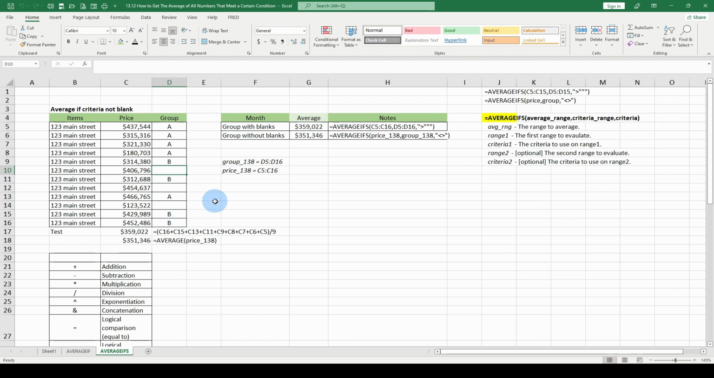Here, even though it looks like a blank, there's a space bar. There's a space bar here and there's a space bar there. What does it do? It looks at this criteria, and if there's a space bar, it won't use that number as an average. So how do we come up with 359? Well, if you go in and manually do this, add up everything that seems to be a non-blank, it's C16, 15, 13, 11, 9, 8, 7, 6, and divide it by 9, you come up with 359, and using this average if, it comes up with the same number.